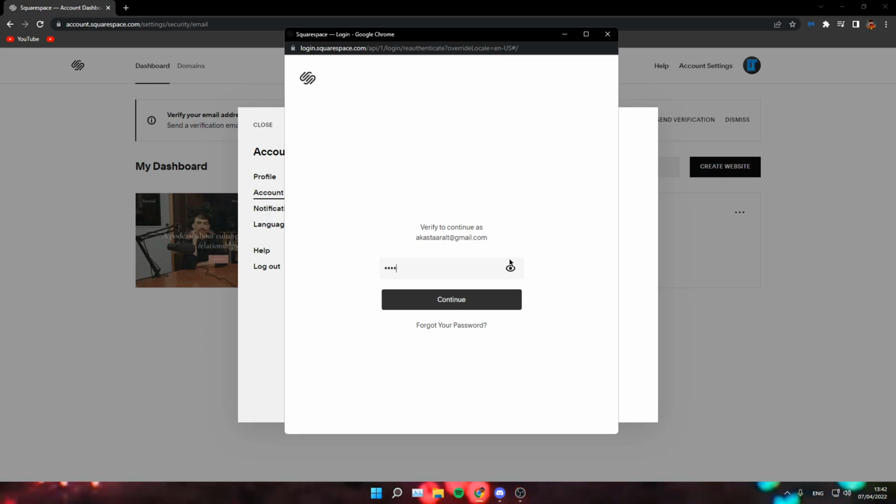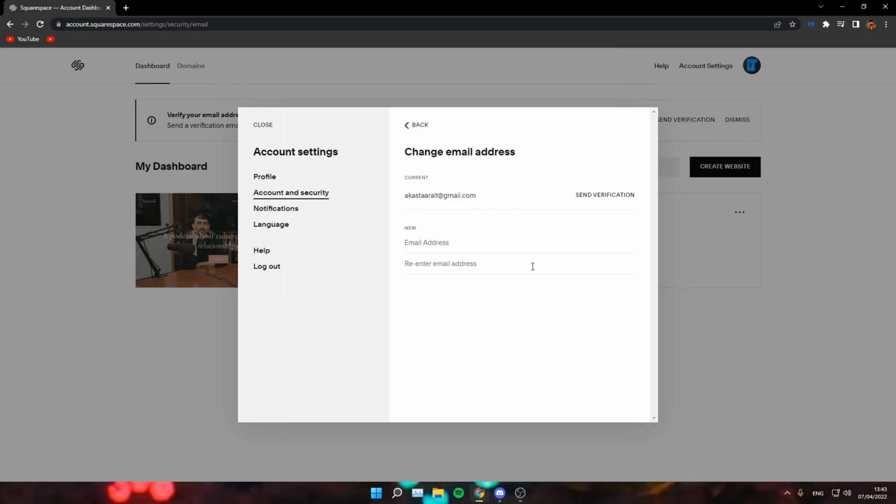Now log in with your password and hit enter. So once you're here, you want to change your email address. So for example, I want to change it to acaster@hotmail.com. So this, just double check it and click save. And your email address is changed. Now just click send verification to verify your account and you're done.